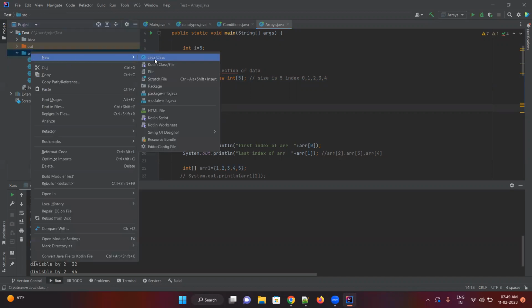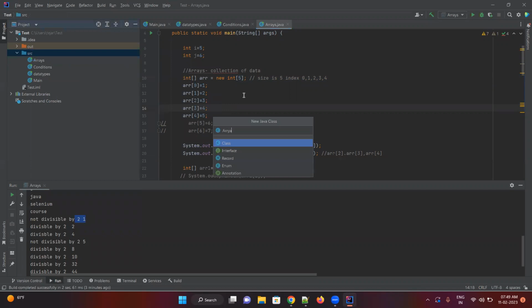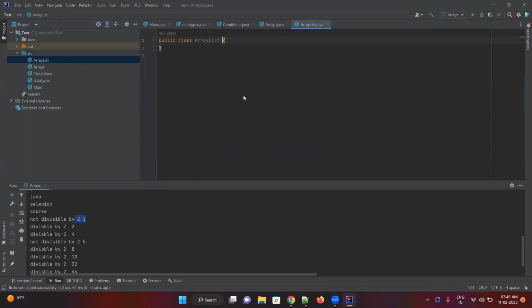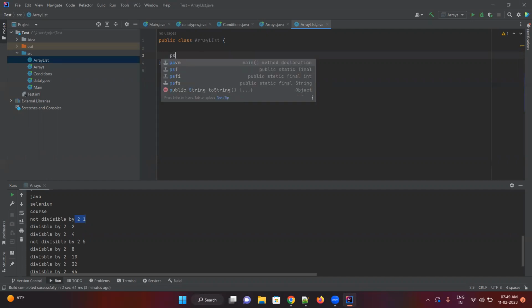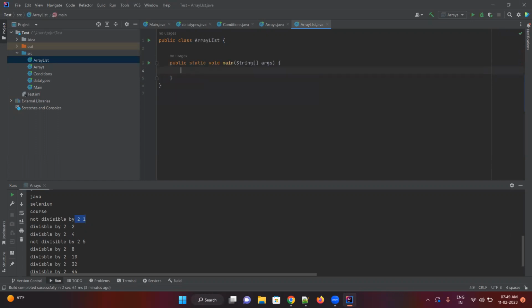Okay, let's create a new class called array list. Whatever arrays can't do, array list can do that. What is the main shortcut? PSVM. Public static void main. Yeah. Right? Okay. So in the arrays, everything is fixed. The size is fixed, and you can't add or remove anything. So to overcome this, we have array list.